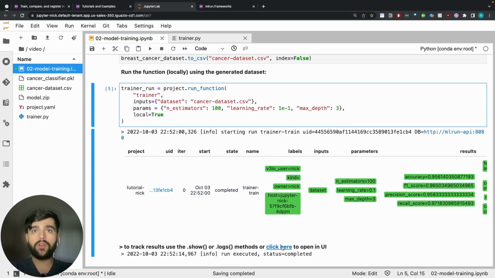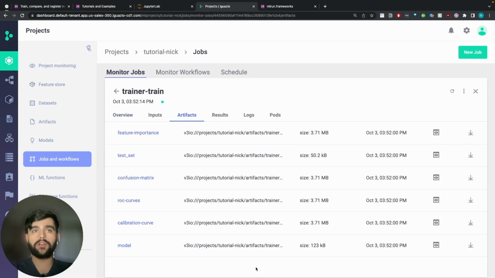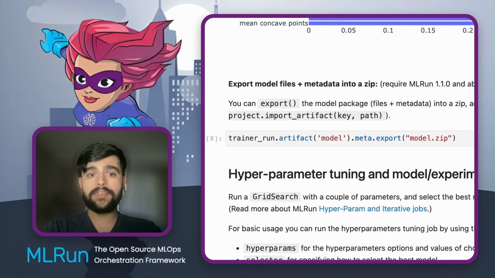From there, once you run it, you'll see this nice printout with a bunch of different information, and you can also open up this link here to see in the UI, which will show you things like parameters, results, as well as any artifacts that were part of the run, such as the model itself, confusion matrix, test set, and a lot more. There's also a really nice capability to export the model and all of its relevant metadata to a zip file.